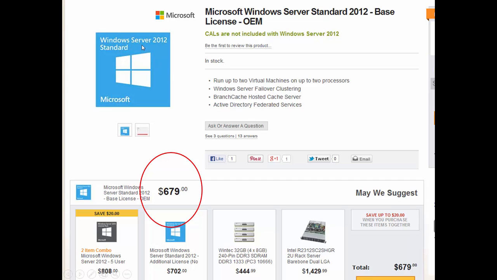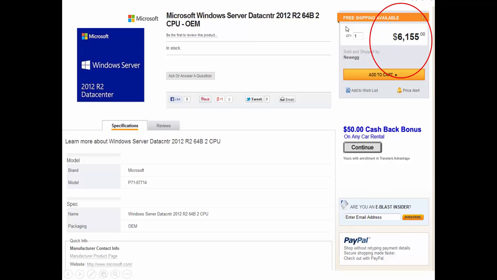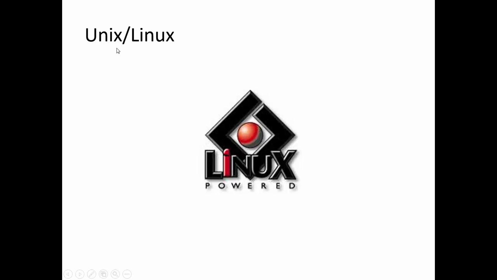Let's look at the prices. The Standard Edition is $679. But if you look at the Data Center Edition, $6,000, and that's just the operating system. The Blade server itself cost $120,000. Now let's briefly discuss the Linux/Unix operating system.